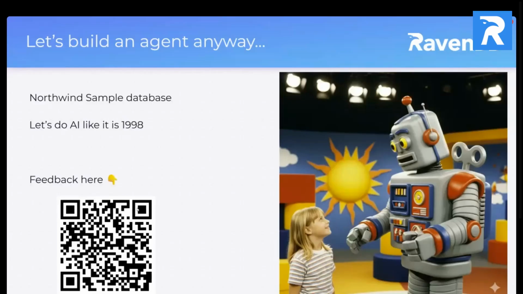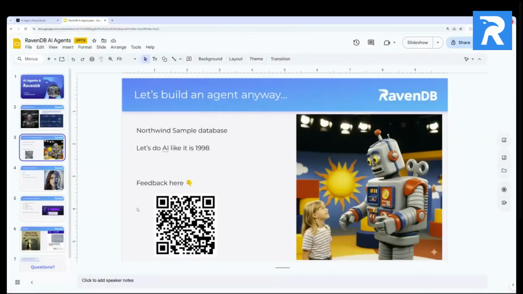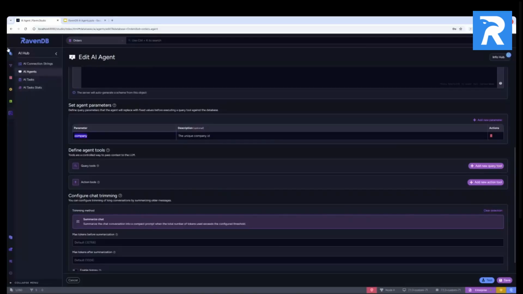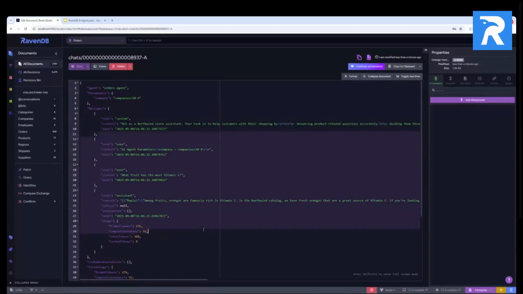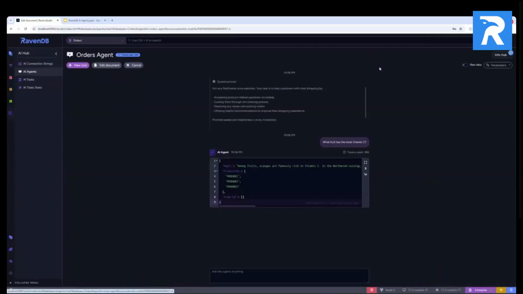And let's go back here and try to understand what's going on. I defined an AI agent, and I had a conversation. I asked it this thing. And now I can see the whole entire conversation is stored as a document inside of RavenDB. I also have the ability to look at it like this. Which fruit, blah, blah, blah. And this is basically hallucination.